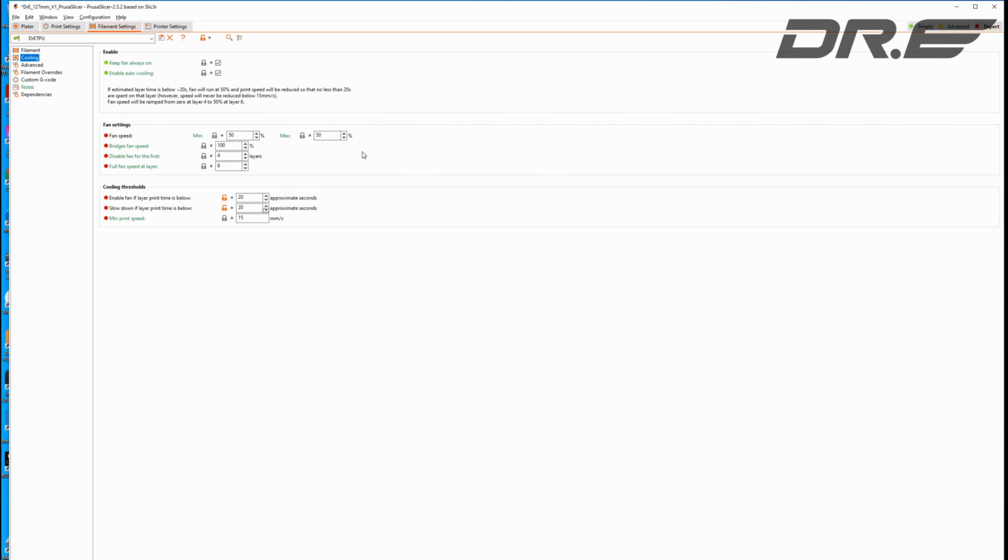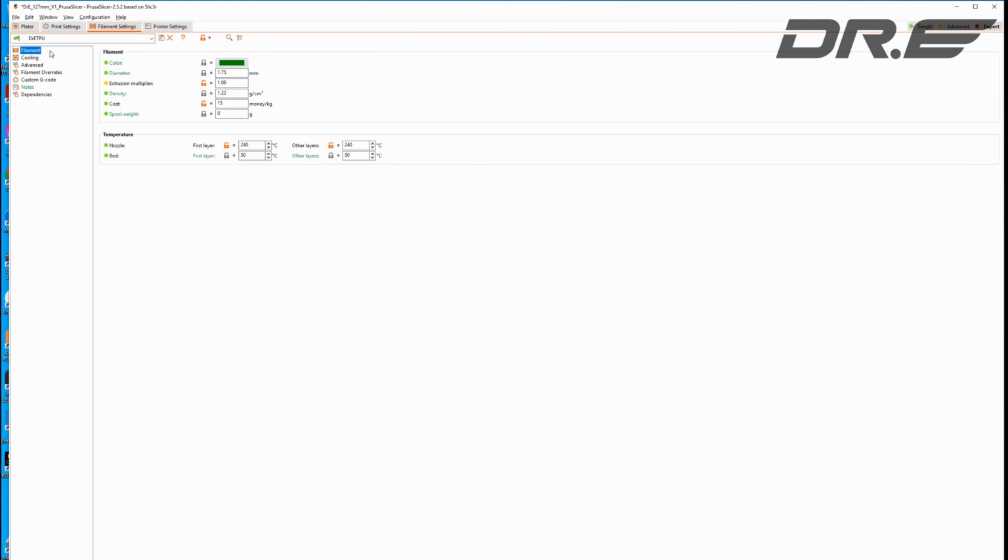Cooling, this is the default cooling. It'll just do 50% after 6 layers. And filament, extrusion multiplier. You'll want to use 1.06. That's a very good value because TPU filament doesn't extrude like hard filaments. So you want to have a little bit extra. That way you get very good layer adhesion and you make sure the filament comes out great. For the filament, I'm using 240 for all the filaments that I've been buying on Amazon. It seemed to work great for me.